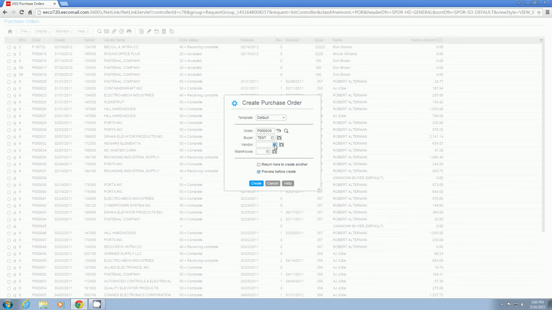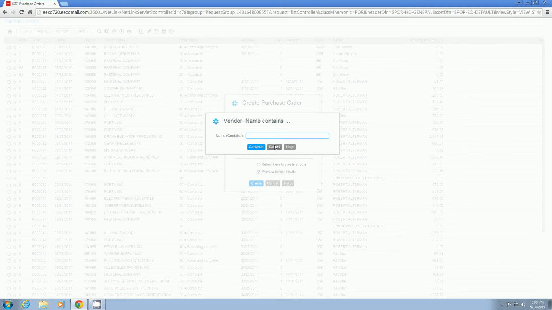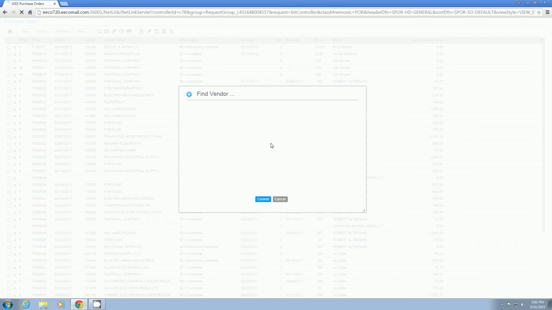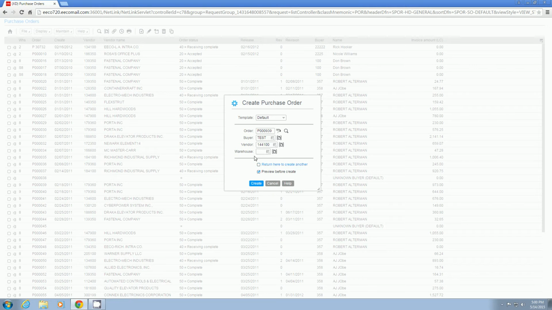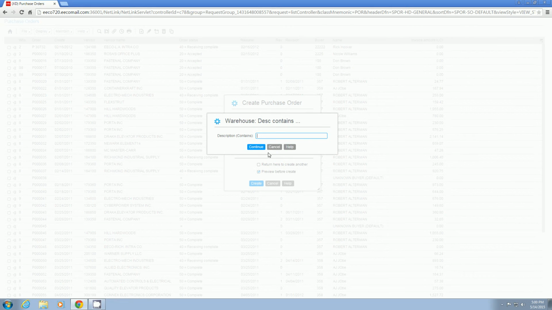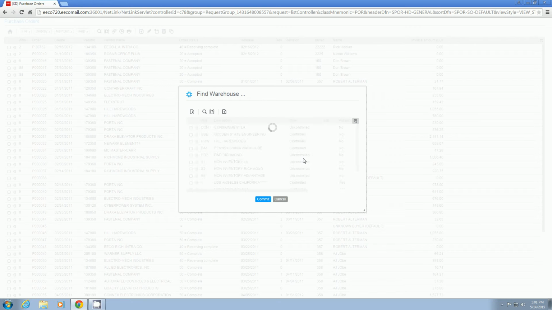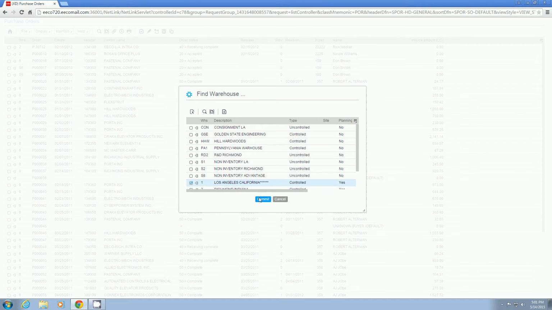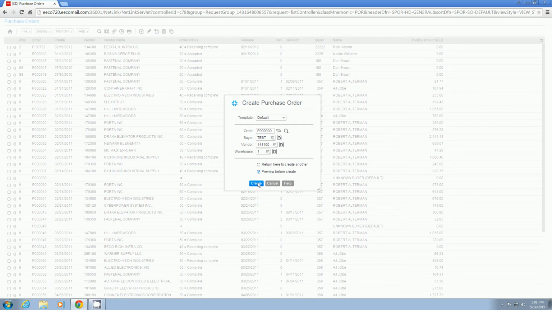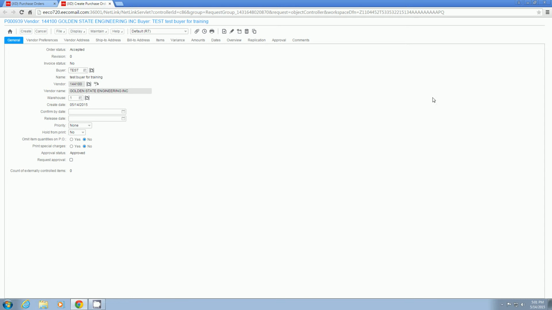Vendor, I'm going to use Golden State again. I type the name or part of the name. This time we're just going to type gold. And we still only have two vendors that have gold in the name. And we need to select a warehouse. From this point we hit create, and the default purchase order creation window will open.